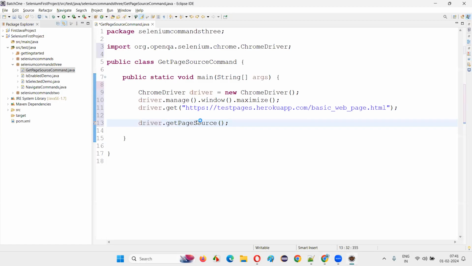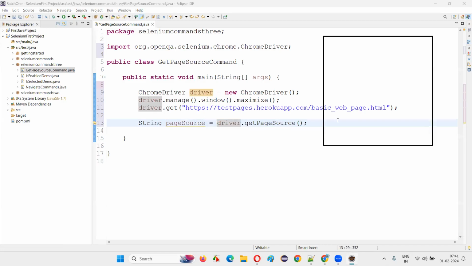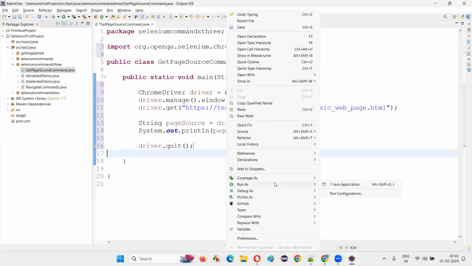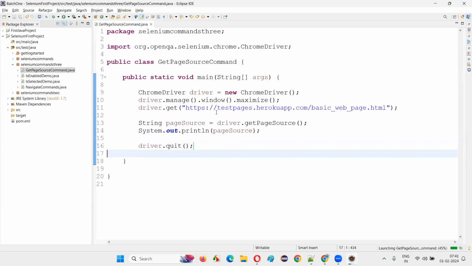The moment I say get page source, it will return a string, the page source. And I'll print it out. If I want to find something in that, I can use page source dot contains like that. For now, I'll simply print the page source. Then driver dot quit. Now run the script, and in the output console, the page source of this application URL page will be retrieved and printed.